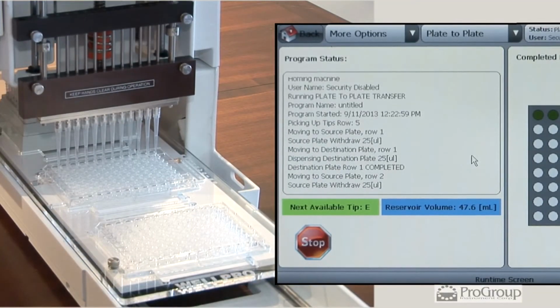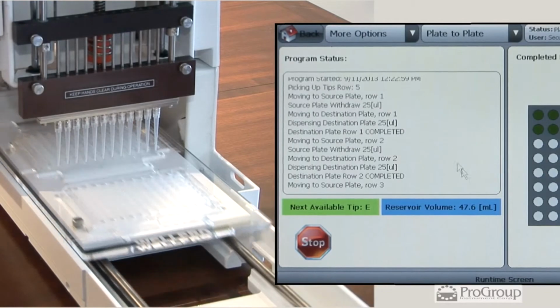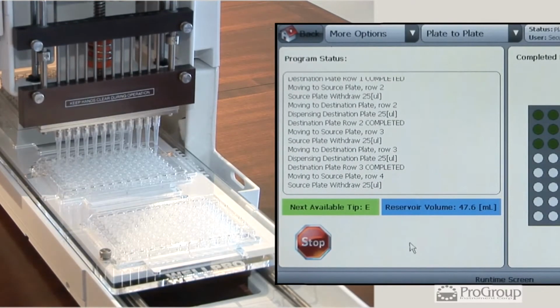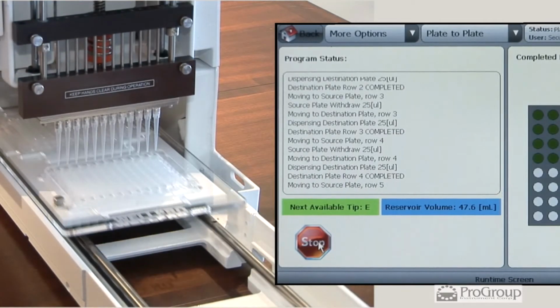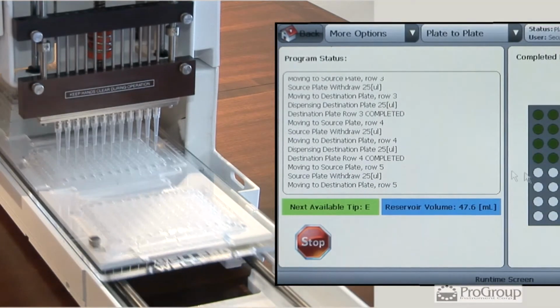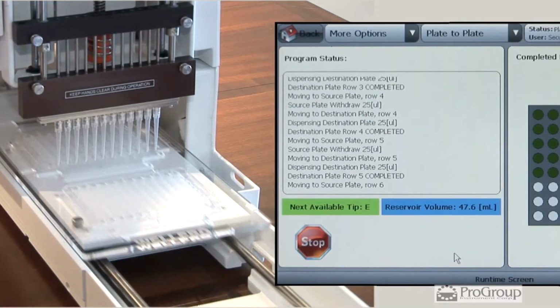The touchscreen displays the data on its left side as operations are occurring. If for any reason while the instrument is running, there is something you would like to check, or if you believe you've got an incorrect reagent on there or something that's an error, you can press the stop button. The instrument will ask you if you would like to abort or continue the procedure. If, for example, your reservoir did not contain enough reagent, or contained the incorrect reagent, you could tell the system yes, you would like to abort. In this case, the system is functioning properly, so we'll tell it no, and it will continue to fill the plate.